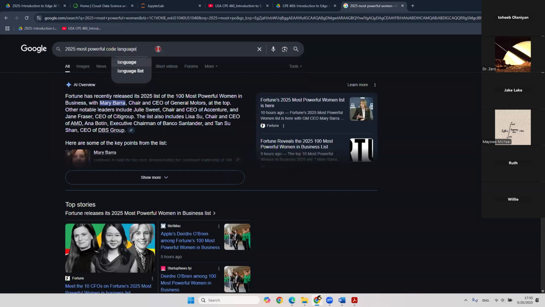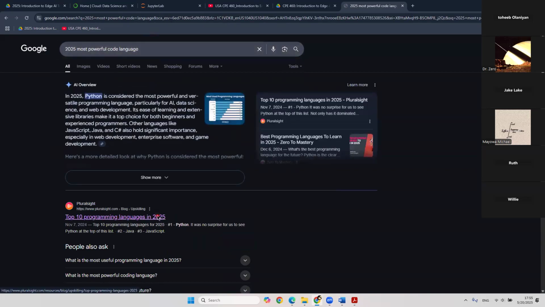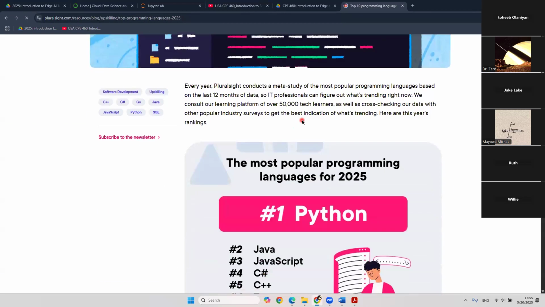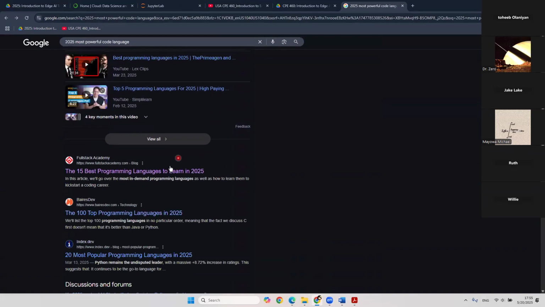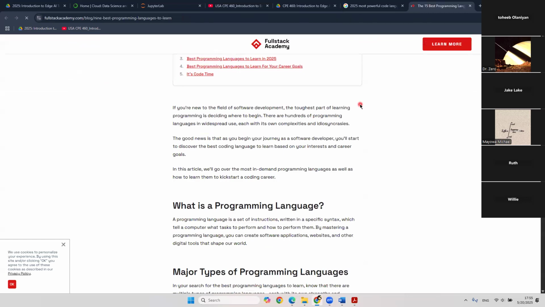Coding language. Here we go. Java. Where's Python? No, ignore it. I don't believe this is correct. I'm shocked it doesn't include Python here. Do they have something like here? Let me see.